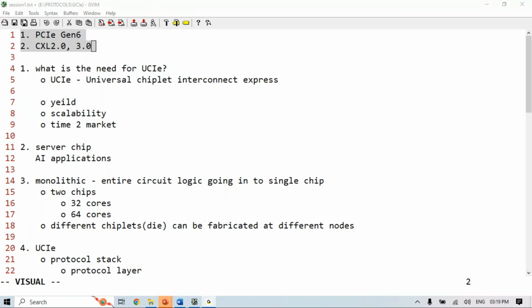Sir, I am not aware of PCI. I have not worked on PCI and I have not gone through CXL also. Okay. What about other participants? Yes, same, Srinivas. I don't know either PCI or CXL. Okay, fine. Same goes with me as well.